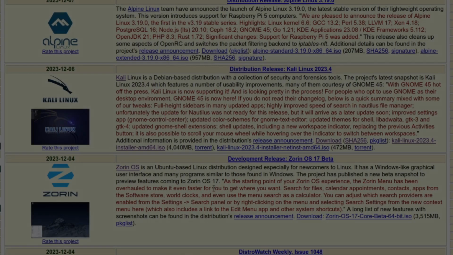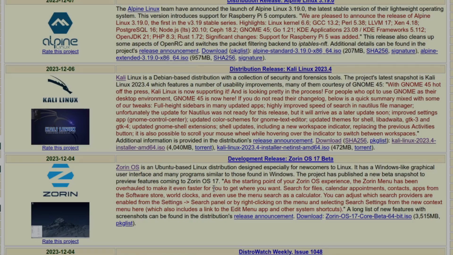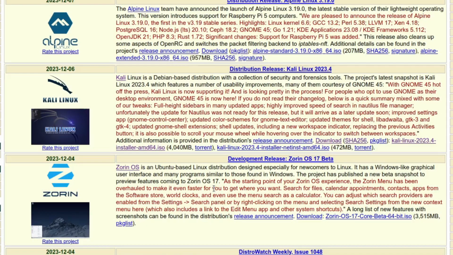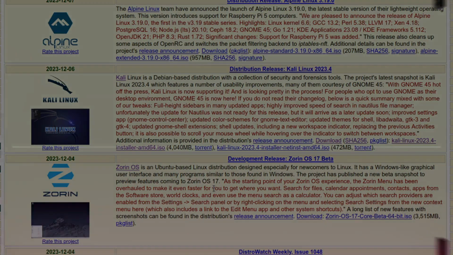Welcome back, everybody. On today's episode, we are going to be installing the latest snapshot of Kali Linux 2023.4. It says here it features a number of usable improvements, many of them courtesy of Gnome 45. So with that, let's get on to the install screen so we can install Kali Linux and take a look at the latest snapshot 2023.4.